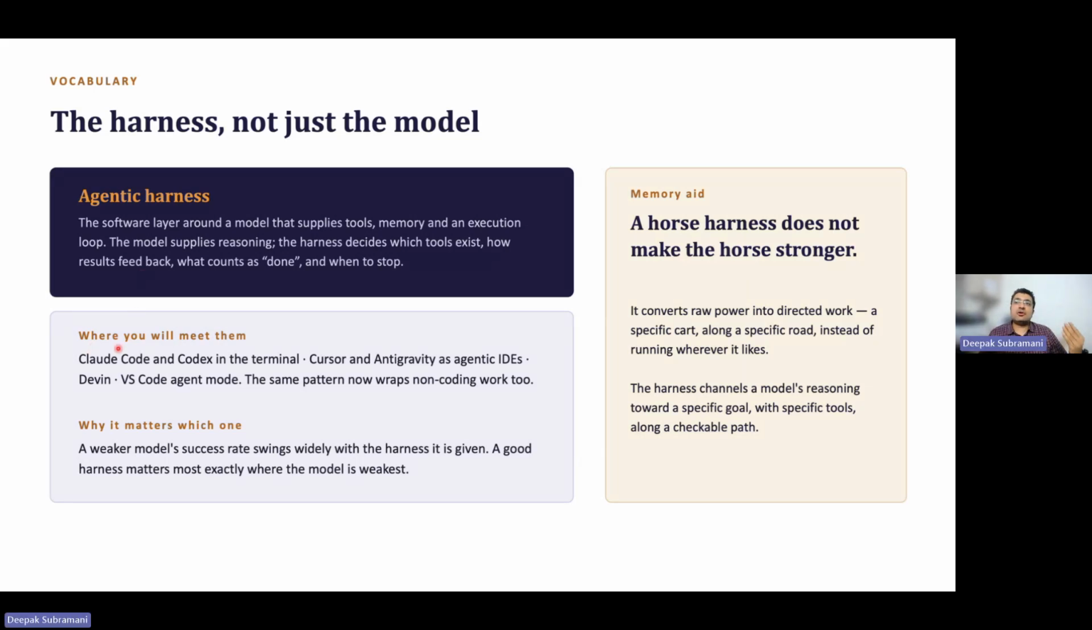So Claude Code is a harness. Codex is a harness. These are terminal-based harnesses. Cursor, Anti-Gravity, these are agentic IDEs, integrated development environments. These are harnesses. Devin, VS Code, these are all agentic harnesses that are there. Today, the same pattern also comes to non-coding environments. Something like Claude Work or ChatGPT Work, Claude Design, Claude Science. These are all harnesses that have been designed for specific tasks which are not coding related.